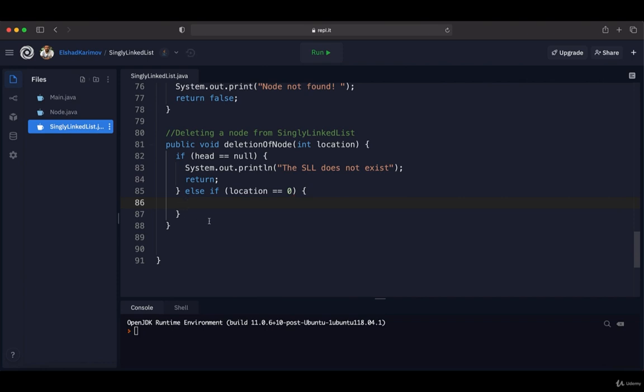In case of deleting the first node of a single linked list, we also have two cases. The first case is we have more than one element in our single linked list, and the second case is we have only one element in this single linked list. I'm going to implement both cases here. The first case that we are going to implement is deleting a node when we have more than one element in our single linked list.